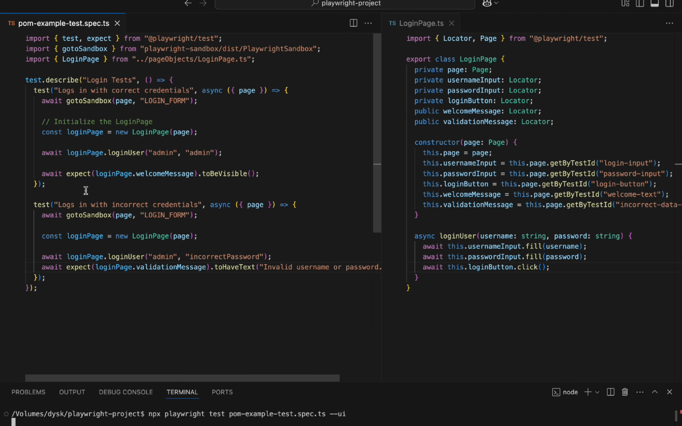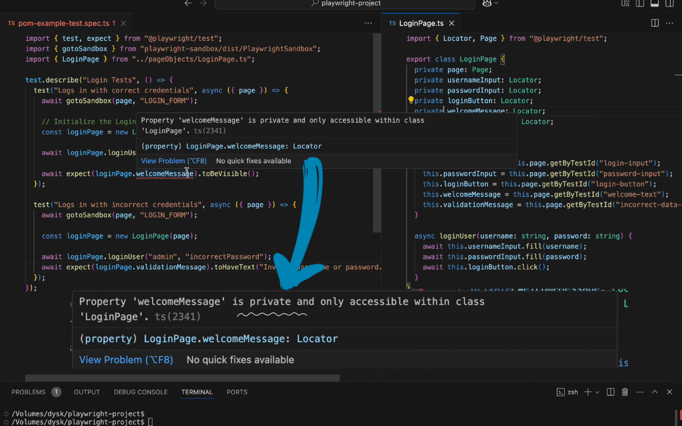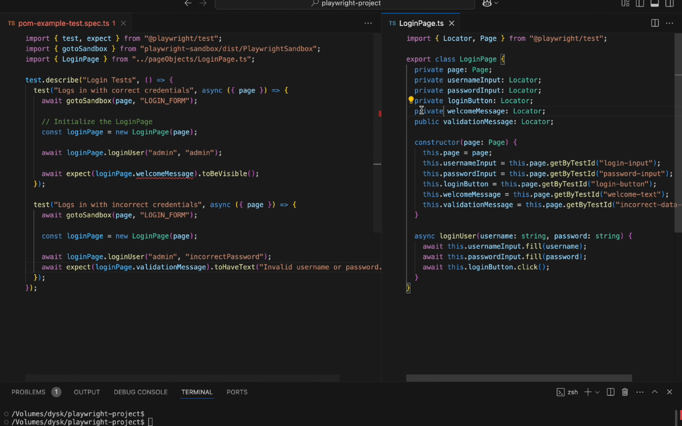Let me now introduce some new things. First, why do we sometimes use private locators and in a few cases public locators? What is the difference between the two? In TypeScript, private restricts access to a property or method of a class, allowing it to be used only inside the class. Public, on the other hand, allows access to a property or method both inside and outside the class.